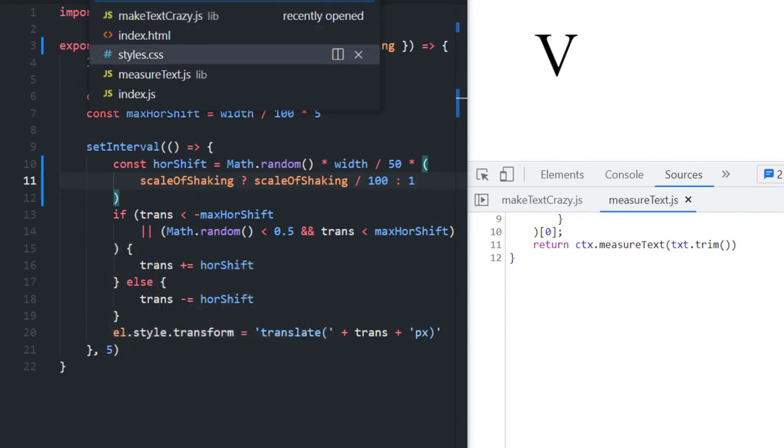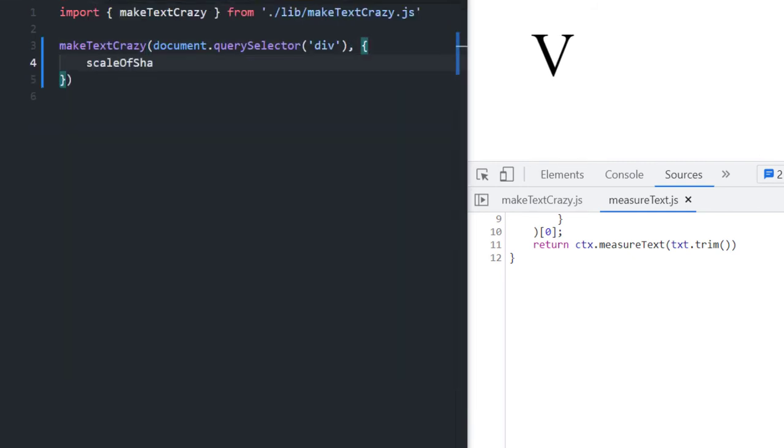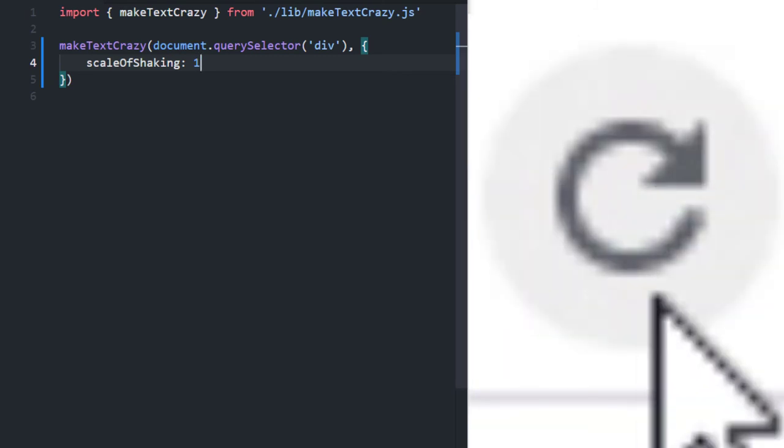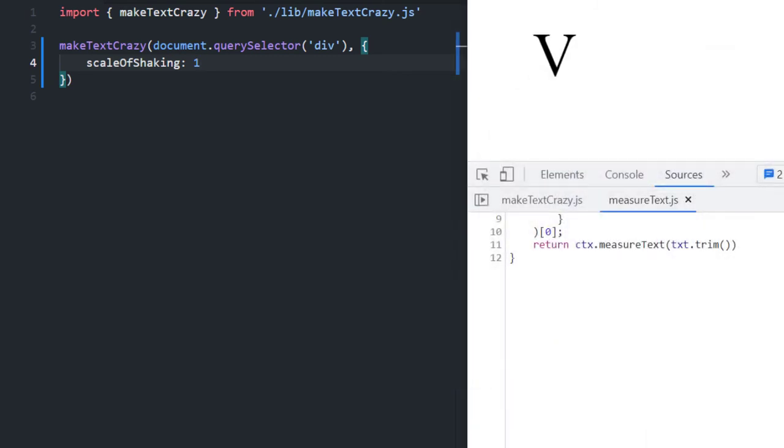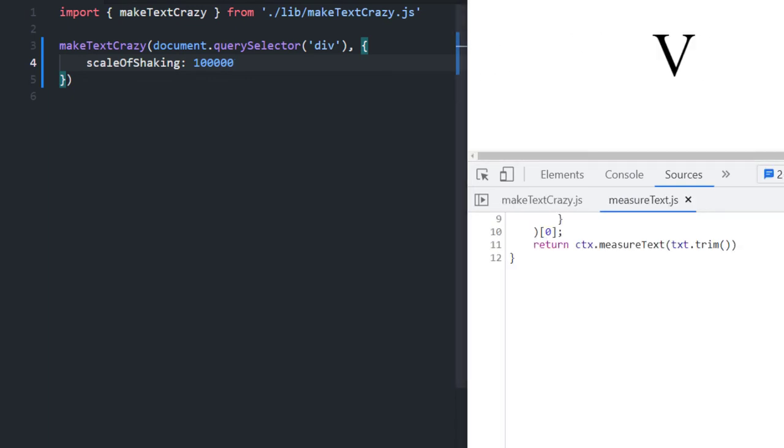Now I'll call my function with this new parameter. When set to 100, it should simply have no effect. Yes, it works at a default scale, and at least it didn't break anything. Amazing. If I set this parameter to 1, shaking becomes too small to notice. Try 1000, it gets faster. 100,000, incredibly fast. It makes me a bit nervous, so let's go down to 10.